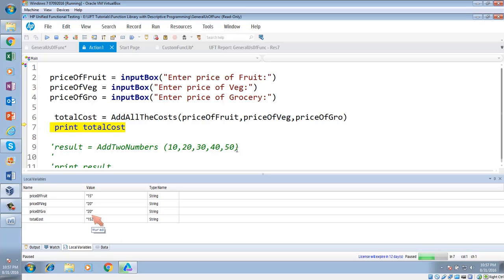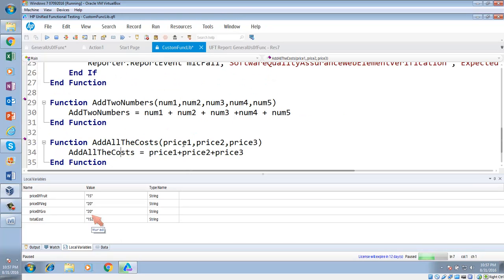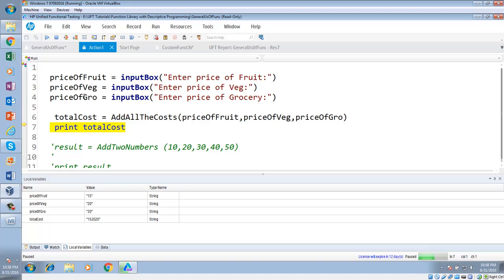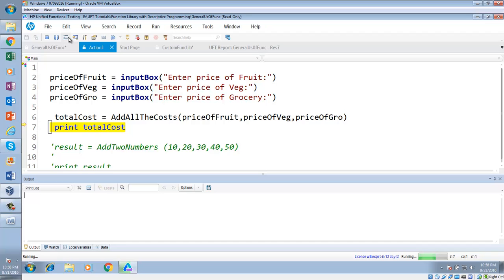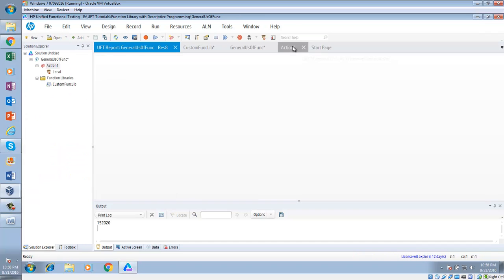Rafik bhai, see, we have added the numbers inside the function. If you go back here, can you see price 1 plus price 2 plus price 3? We have added these numbers, but instead of adding them, we are getting a concatenation. Why? Because, remember we have discussed, whatever you take from the input box comes as a string. So if you want to add them, you will have to convert it to integer.